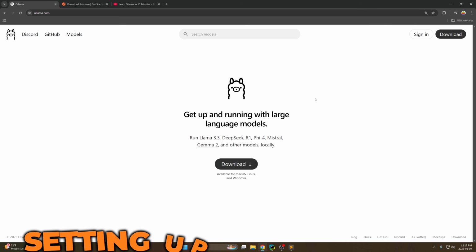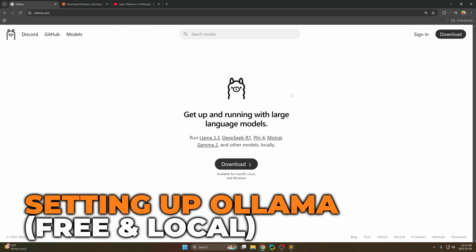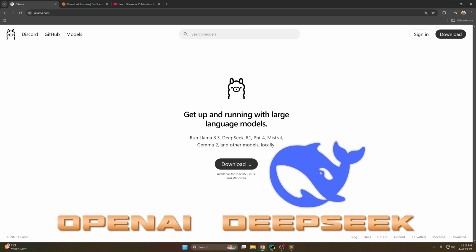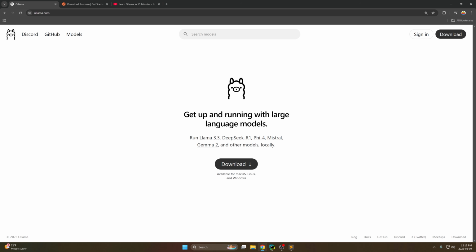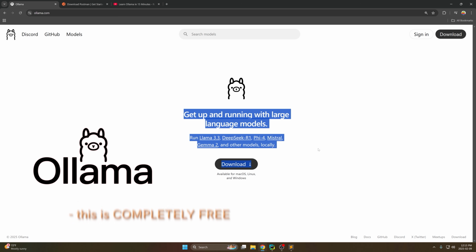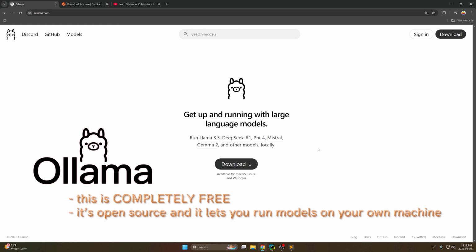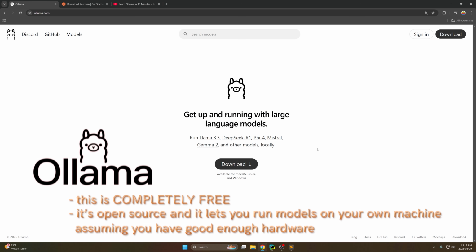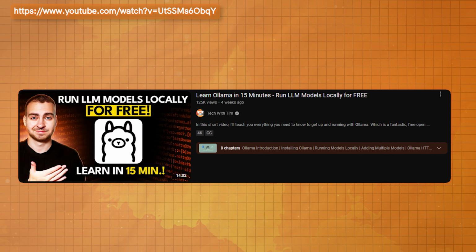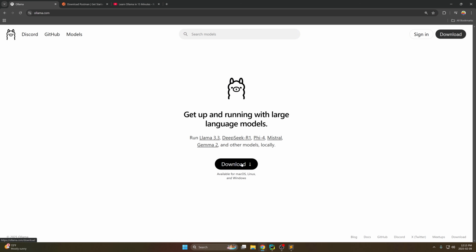Like I mentioned, you can control access to any LLM that you want, and you can use something like OpenAI or DeepSeek. But in my case, I'm just going to run an LLM locally on my own computer using something called Ollama. This is completely free, it's open source, and it lets you run models on your own machine, assuming you have good enough hardware. I have an entire video on how to set this up, so I'll leave it on screen, but I'll give you the cliff notes here. What you need to do is simply download Ollama if you want to set this up on your own computer.